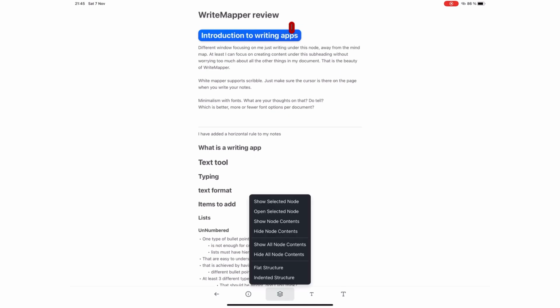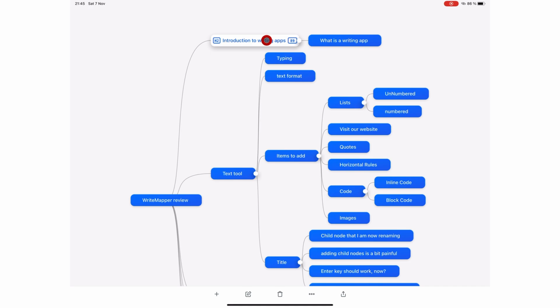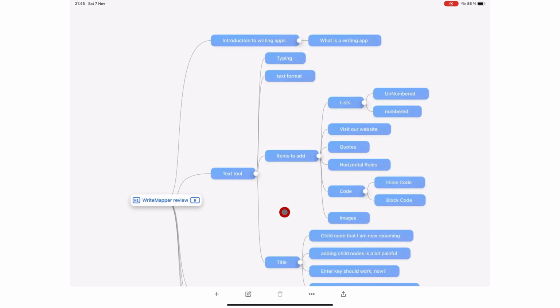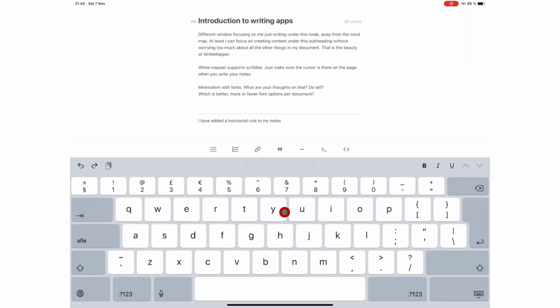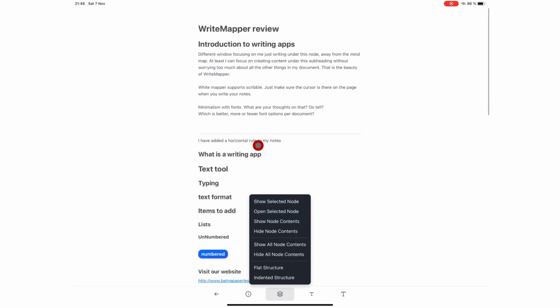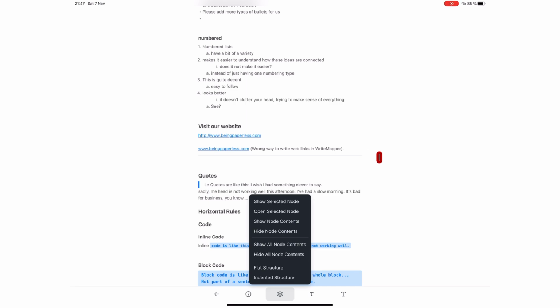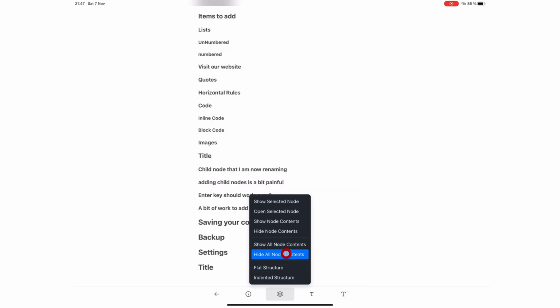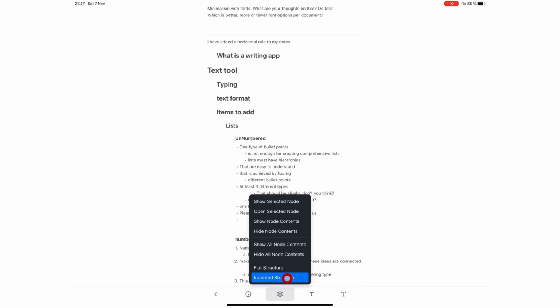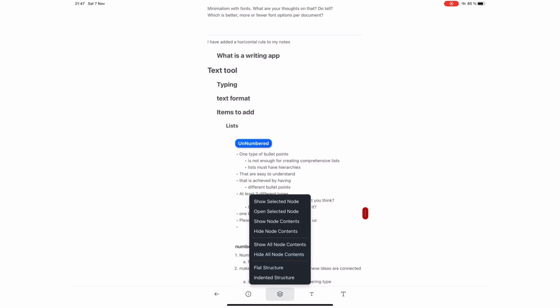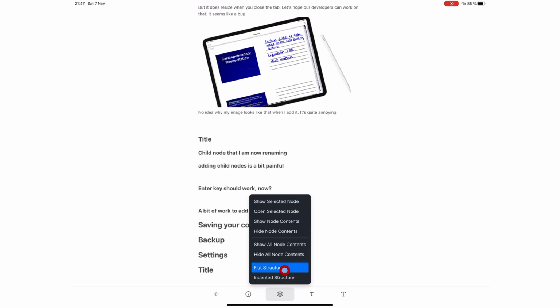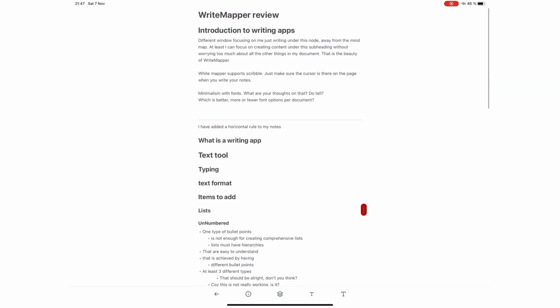If you want to see how a note fits into your outline, show selected note. It takes you back to the mind map and highlights the note that you want to see. You can also open selected note for editing, hide note contents, show all node contents, hide all node contents. You can show the hierarchy in your notes by choosing the indented structure of your notes, or you can choose the flat structure to remove that organization.